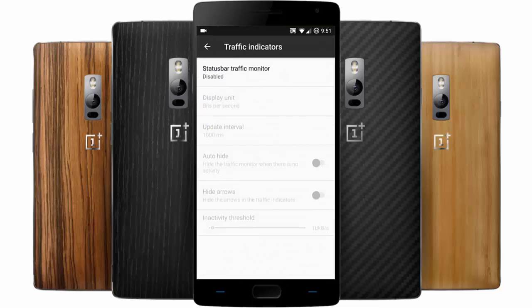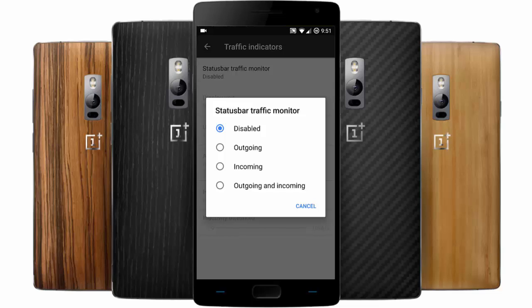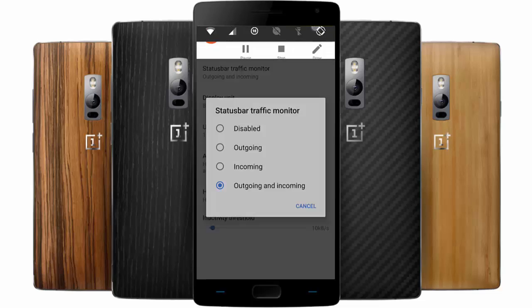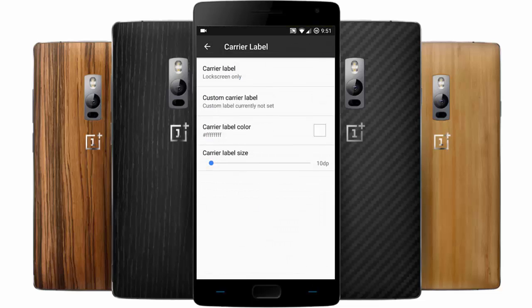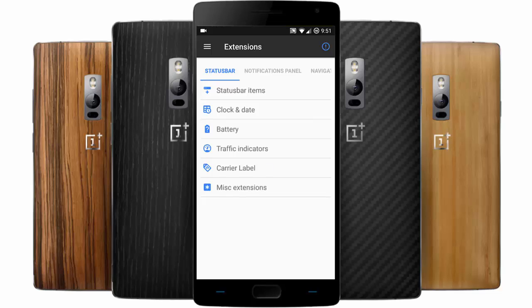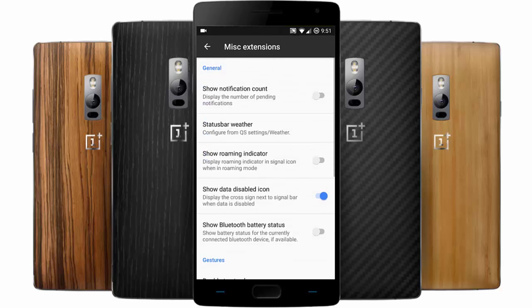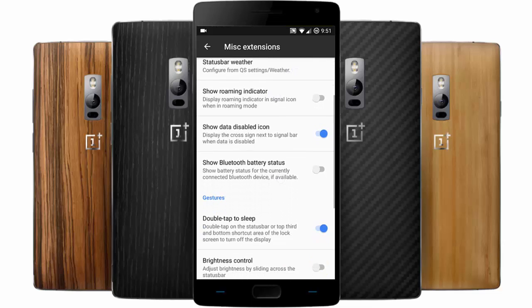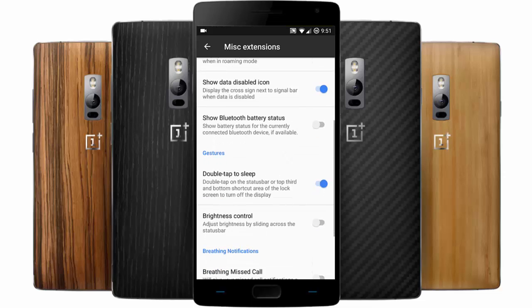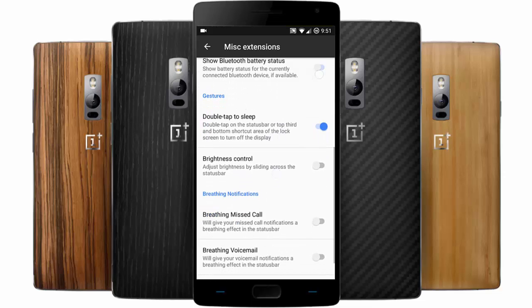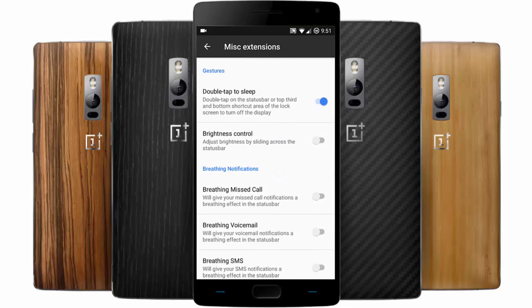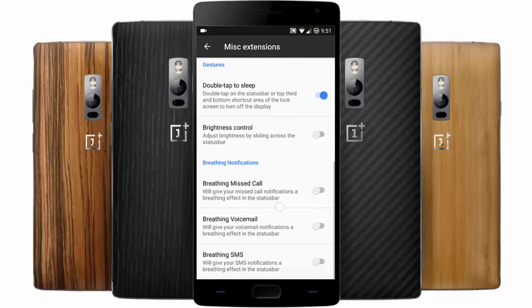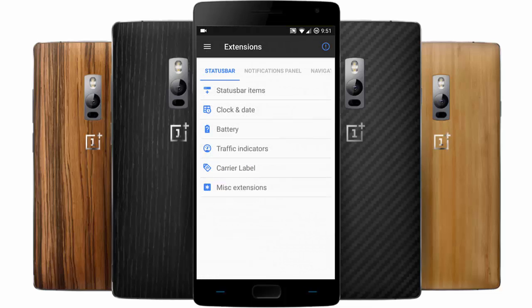And then traffic indicators. So if you turn on this one, you can see the network traffic on top of the status bar. And then carrier labels. If you want to add some labels on top, you can go for that, or you can even put your name there. In the MISC extensions, you can find the notification count, status bar weather, roaming indicator. If you want to add data disable icon, show Bluetooth status, battery status, so this is a good option. And then double tap to sleep, breathing, missed call breathing, voice call breathing, SMS breathing, brightness control.